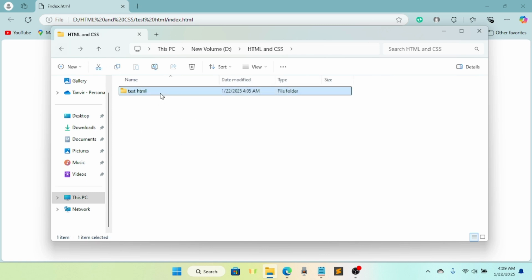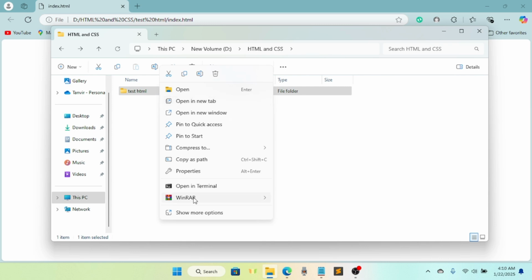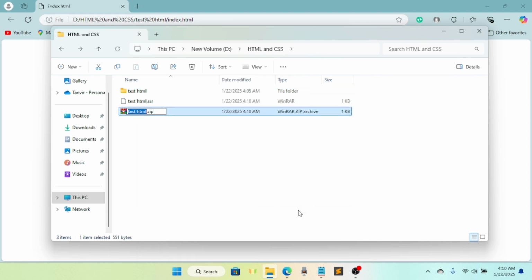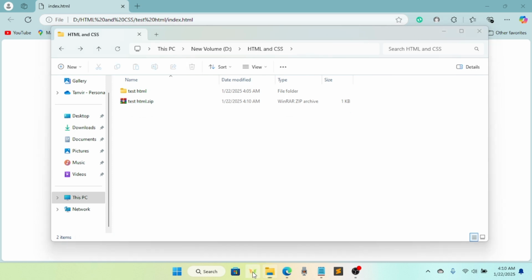Make sure that every file is in the same folder. Let's say you have an image and a CSS file, and they should be in the same folder, right? Then right click on the folder and go for the zip option: Send to, then Compressed zip folder. Here you can see we have a zip folder, right? So let me just delete this one. Okay, let me add the mouse cursor so that you can understand better.